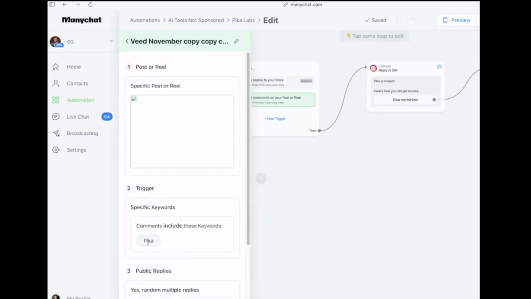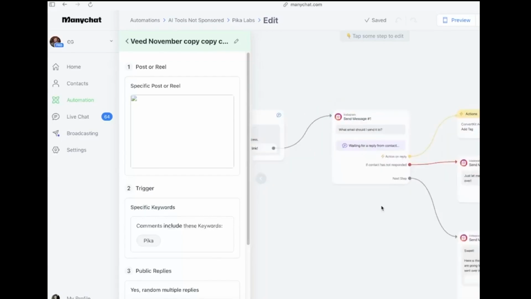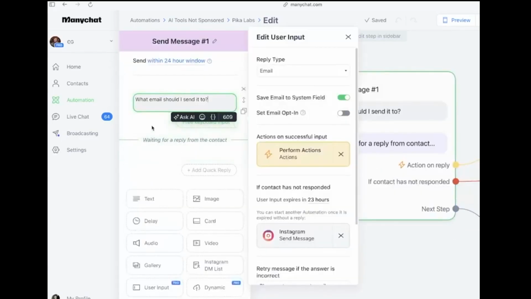So for this video, we specifically had them comment the word Pika, which again, I mentioned in the caption of the video and at the end of the video itself. Once they did that, they get a message saying Pika is insane. Here's how you can get access, with a button that says, give me the link. This is where the real magic happens.